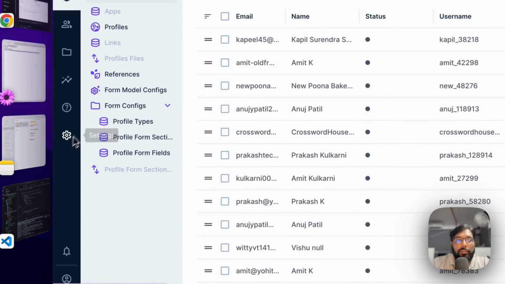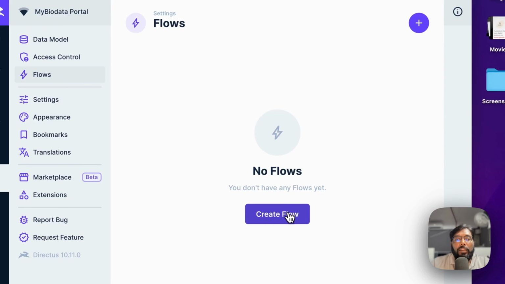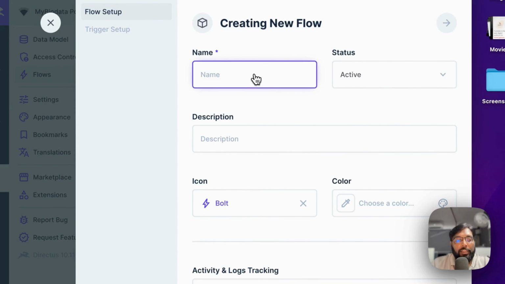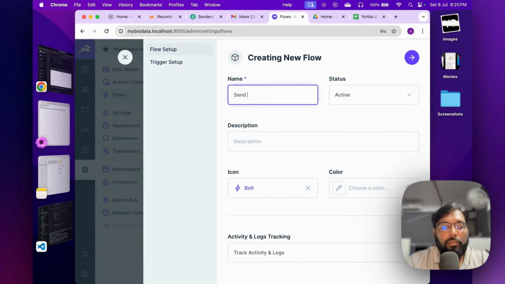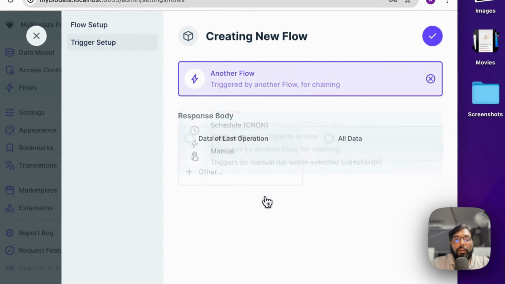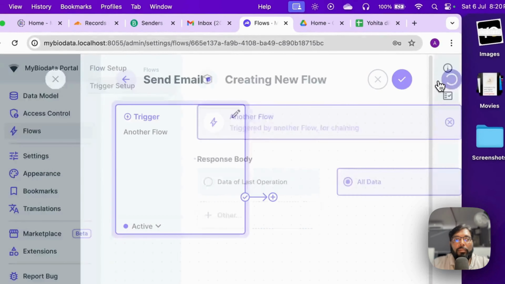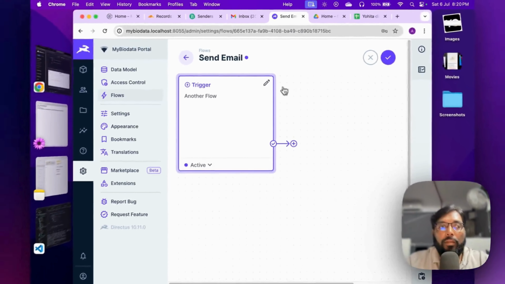Let's go to settings and flows. We will first create a simple flow for sending the email, and this flow will be triggered by another flow. And why is that? We will see it soon. Send email flow, and this flow will be triggered by another flow, which will be sending the information to this flow. And let's save it.